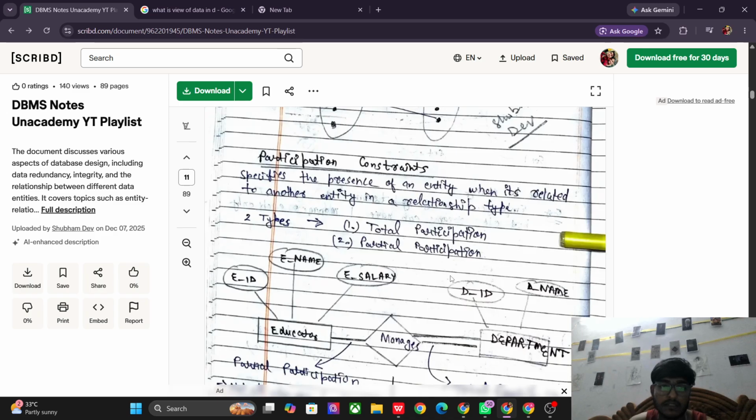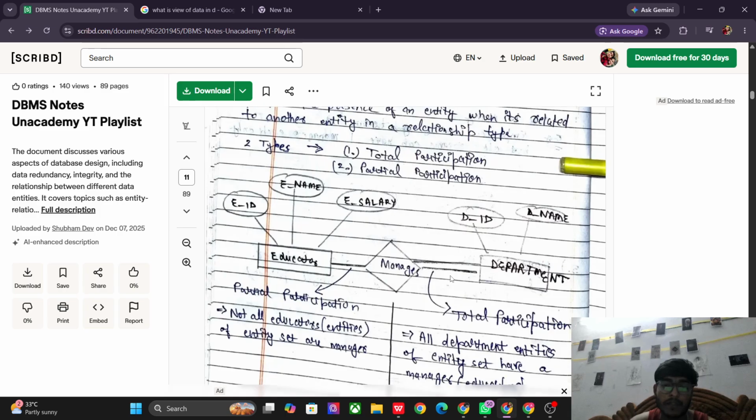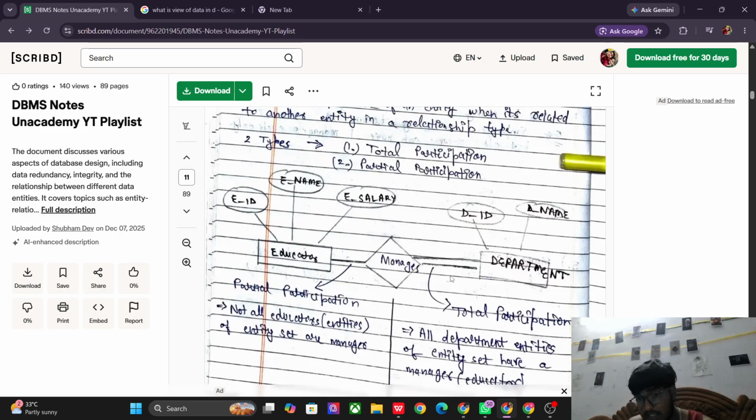And what are participation constraints? There are two types of participation constraints: total participation and partial participation. What does total participation mean? It is something like a dependency, where at most one relationship can be established. So this is kind of department.